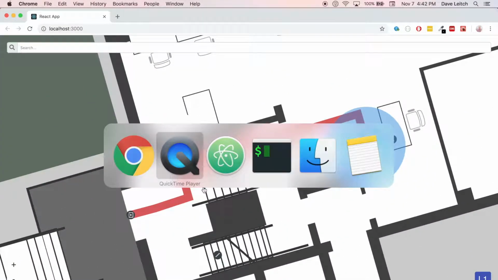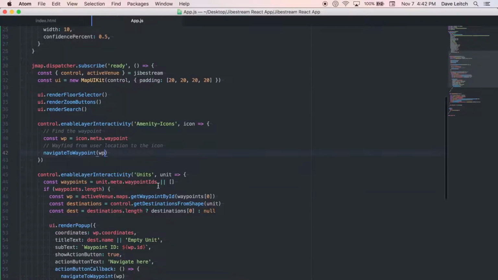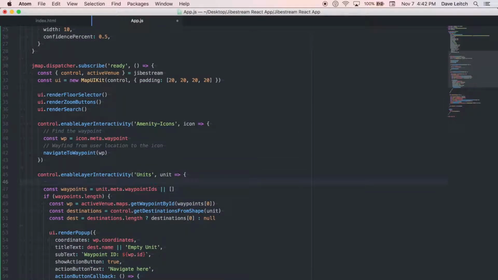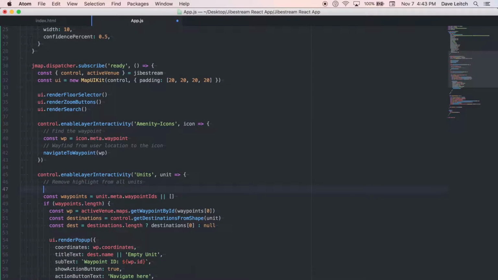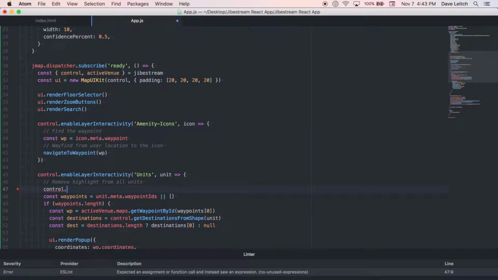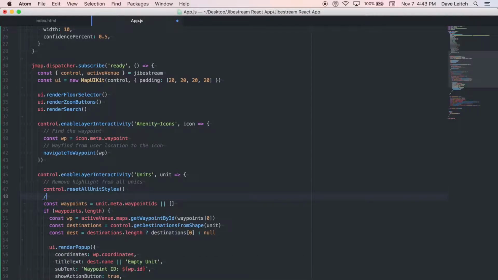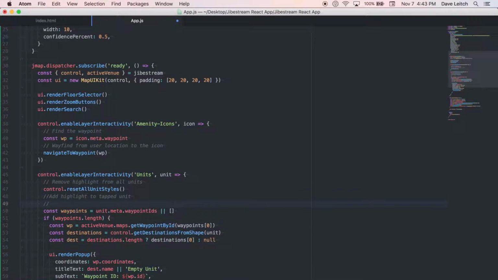If we switch back to our IDE, we can then also highlight a unit when it's being tapped. We'll do this in two steps. So first we'll remove any highlight that has been previously applied to any of the units. So we can do control.reset all unit styles, and this will return all of the units on the map back to their original styling. We'll then add the highlight to the tapped unit by setting up a highlight object.